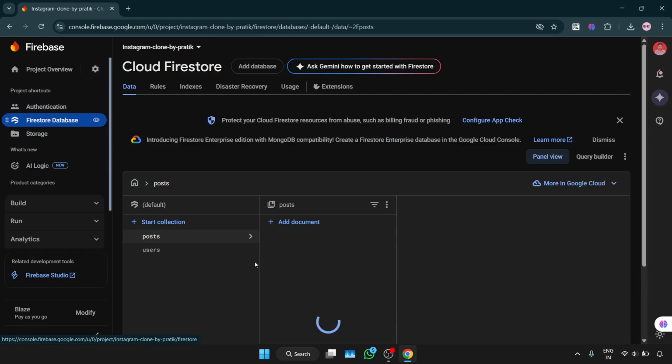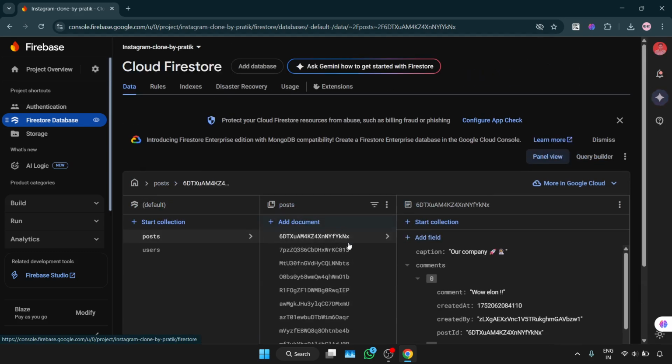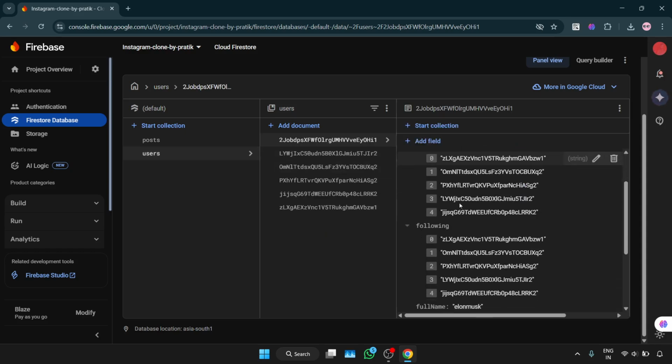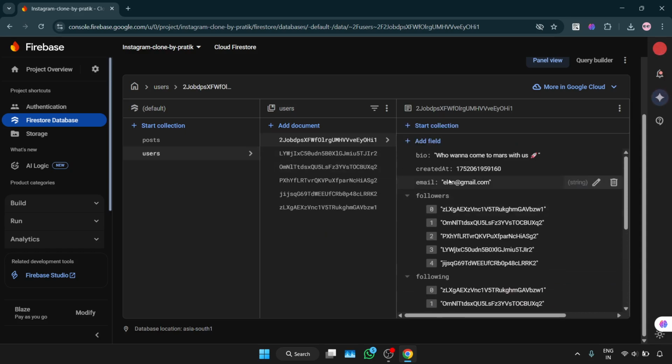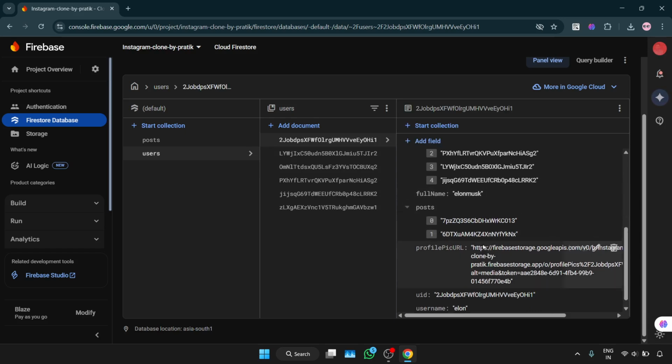And next, it is the database of Firebase. So you can see the collection of posts, how many posts have been put here, and likes also. And next, it is the collection of users, with their description, email, created at time, full name and so on.